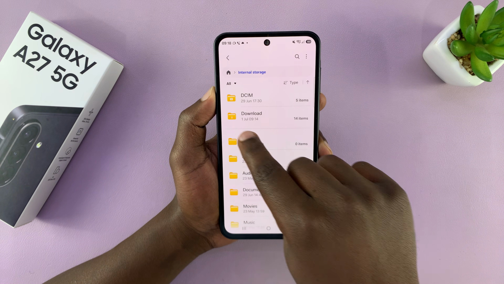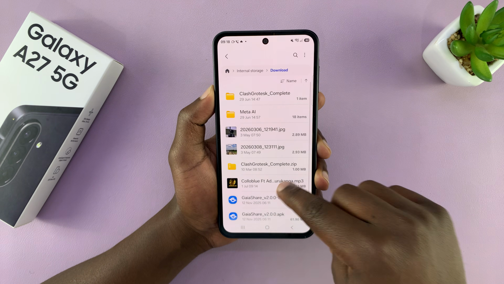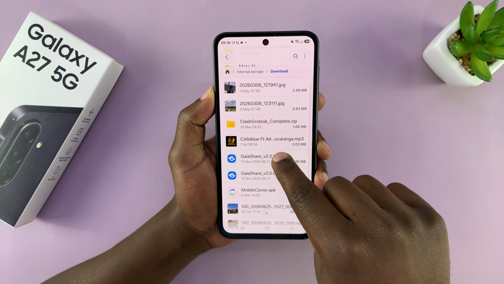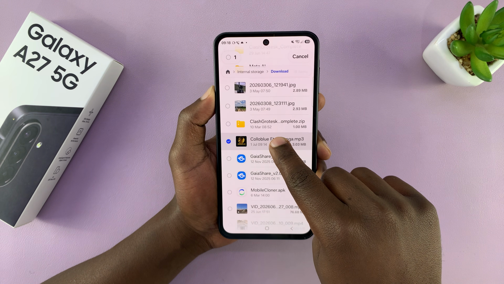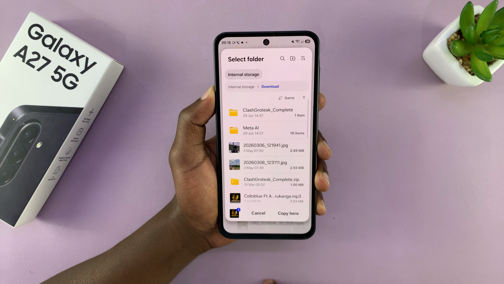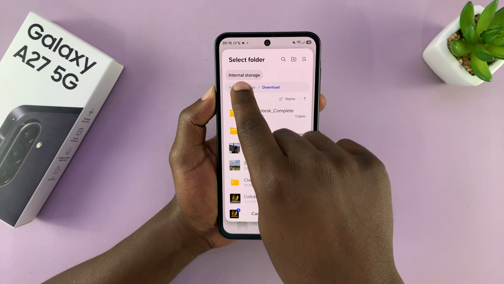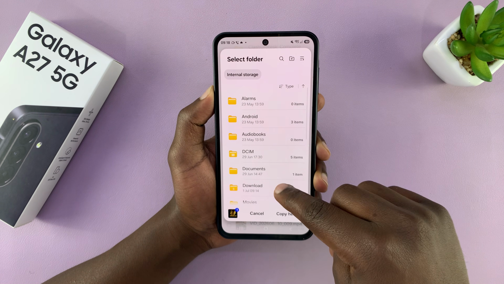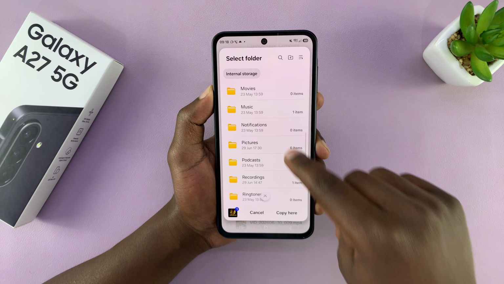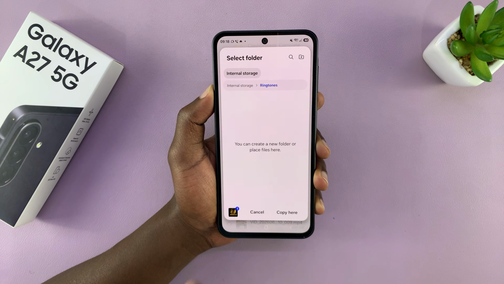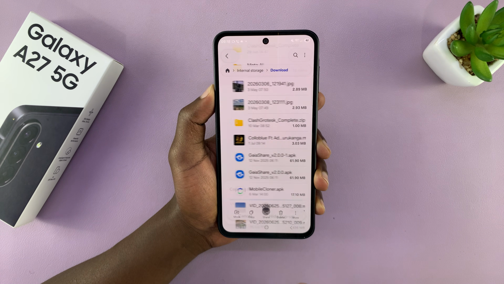So download and find your music file, long press on it, select copy, and from where you need to copy, go back one step, select internal storage, and inside internal storage you should now see a folder called ringtones. You tap on that and then select copy here.